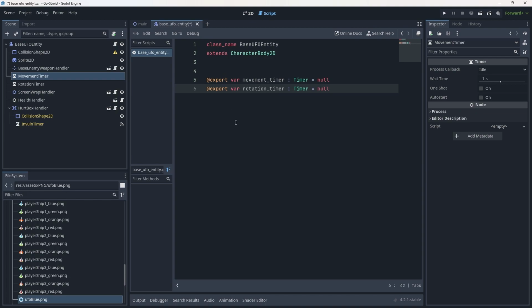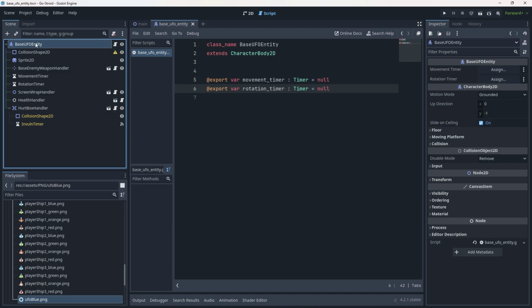Now if I hit Control S or Command S and save, go to the base UFO entity, let's hook these up inside of the inspector here. So movement timer done, rotation timer linked. So these are both linked. These don't need to be exports, they could be onreadies. I'm just preferring to use exports at the moment.